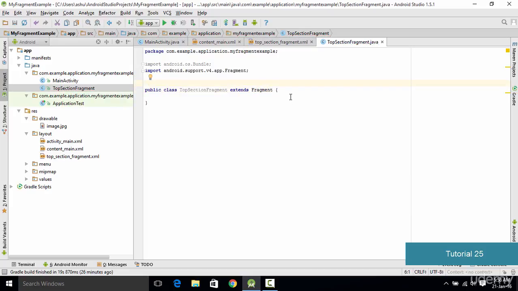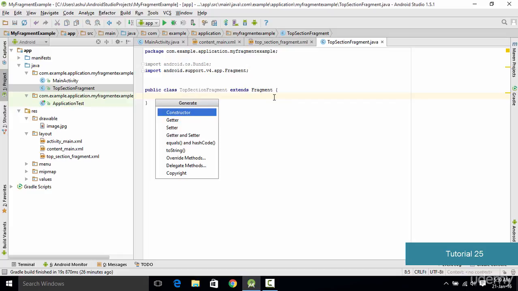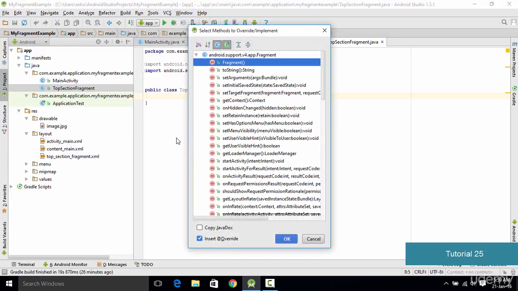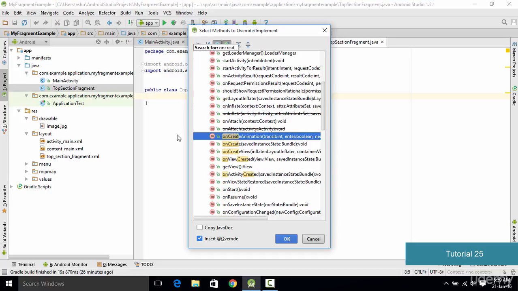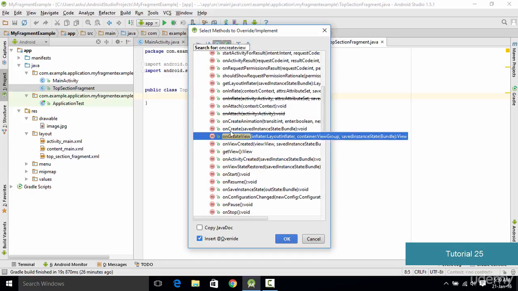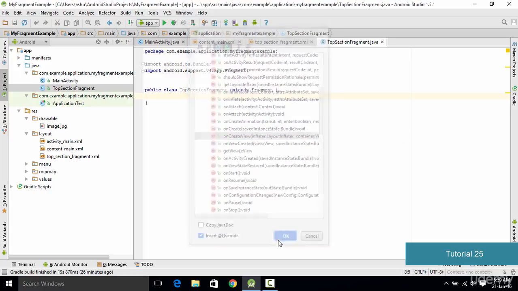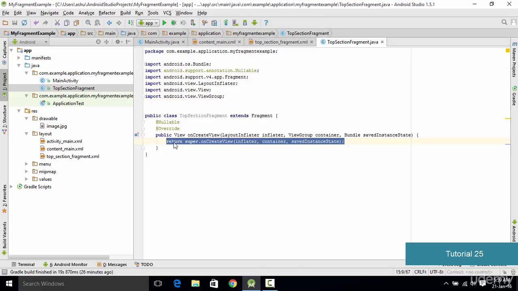Once we are done with this, the next thing we are going to do is add an onCreateView method to this class. In order to add the method, we are going to use code completion. We hold the Alt key and press the Insert key, and we need to select Override Methods. The method which we are searching for is onCreateView. So we type onCreateView, and this is the method we want to use. Simply click OK, and as you can see, we have our onCreateView method created for us.